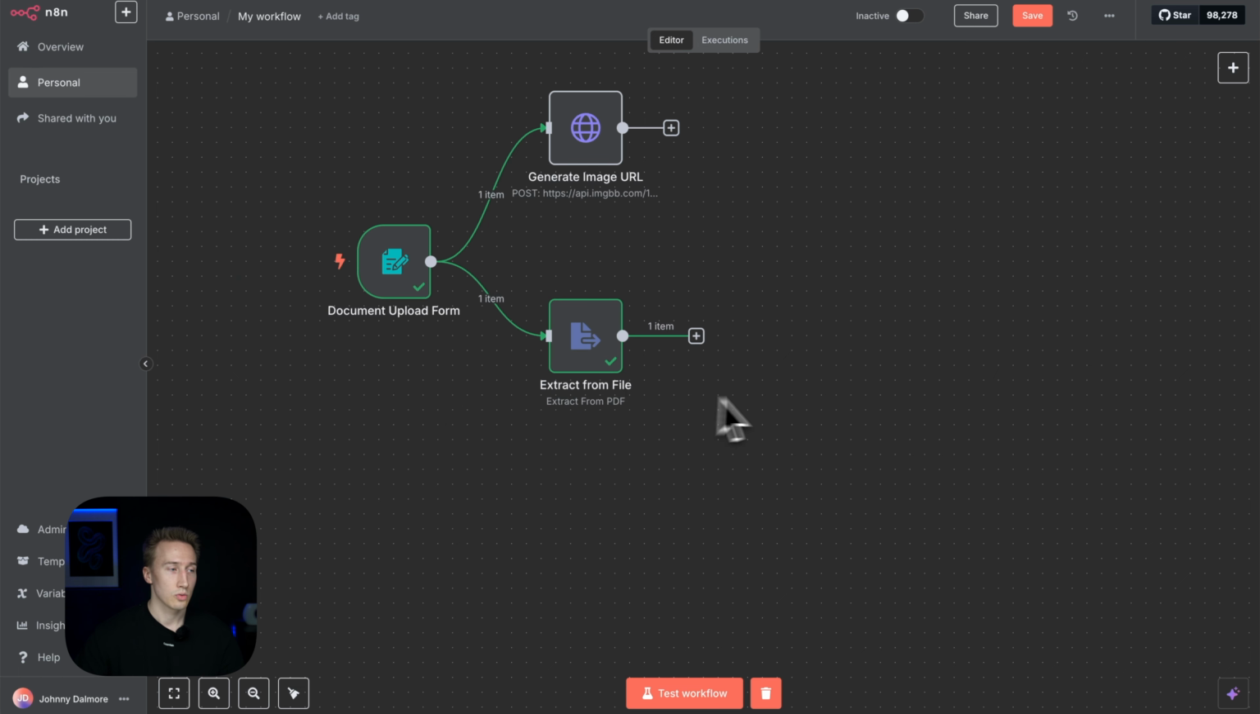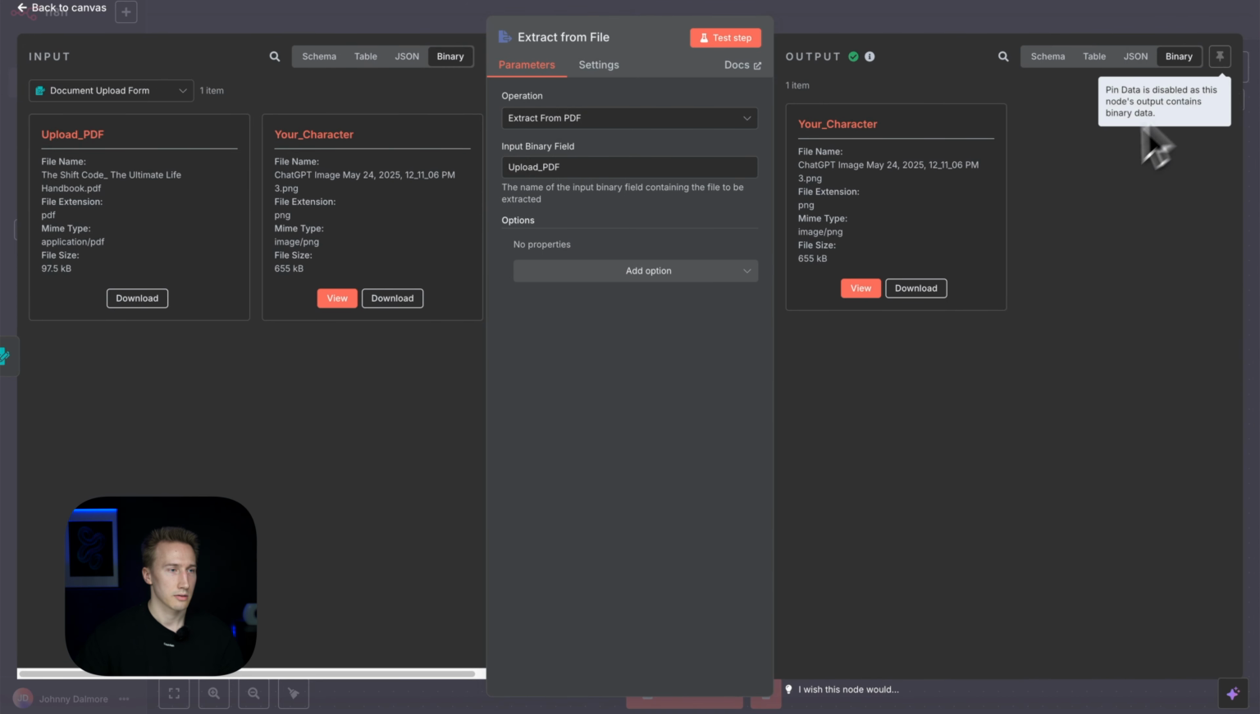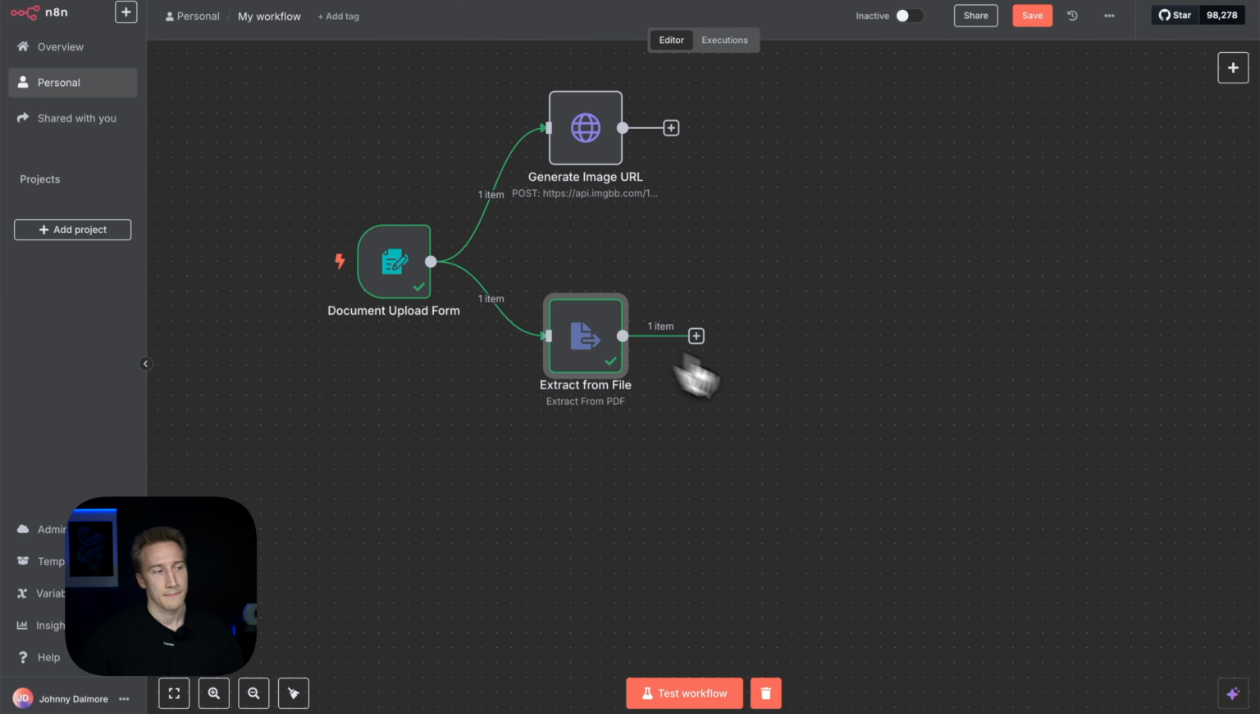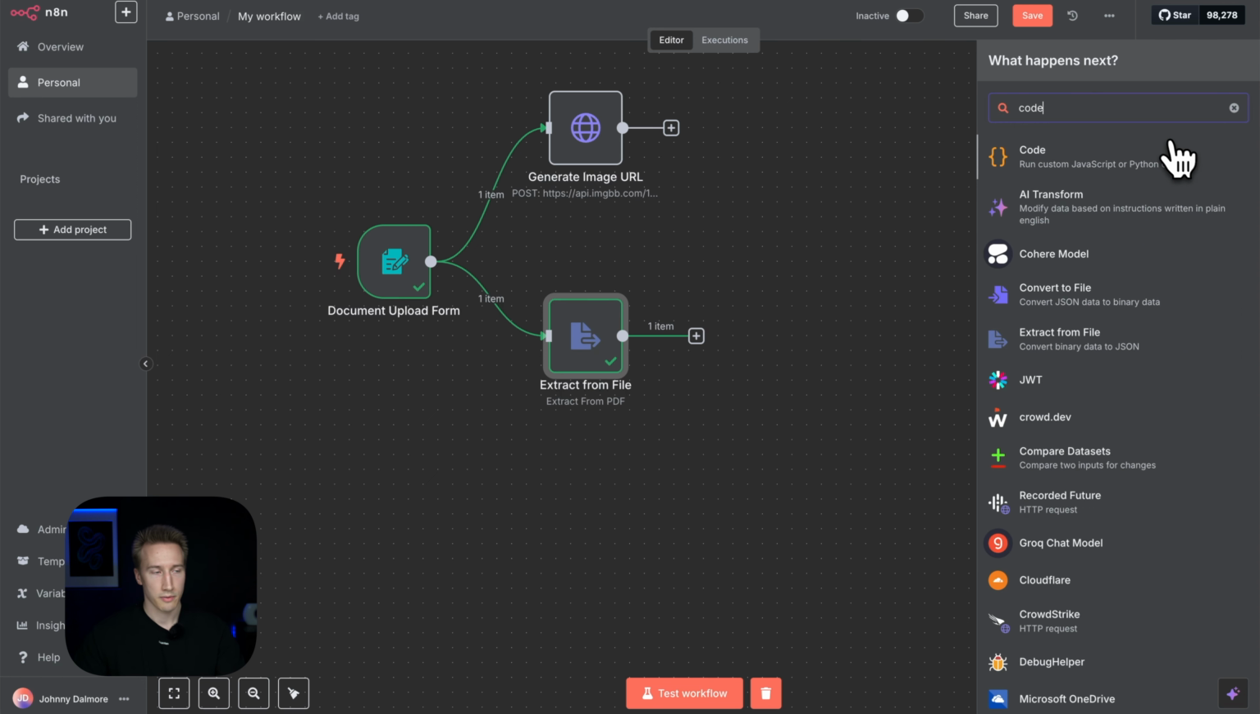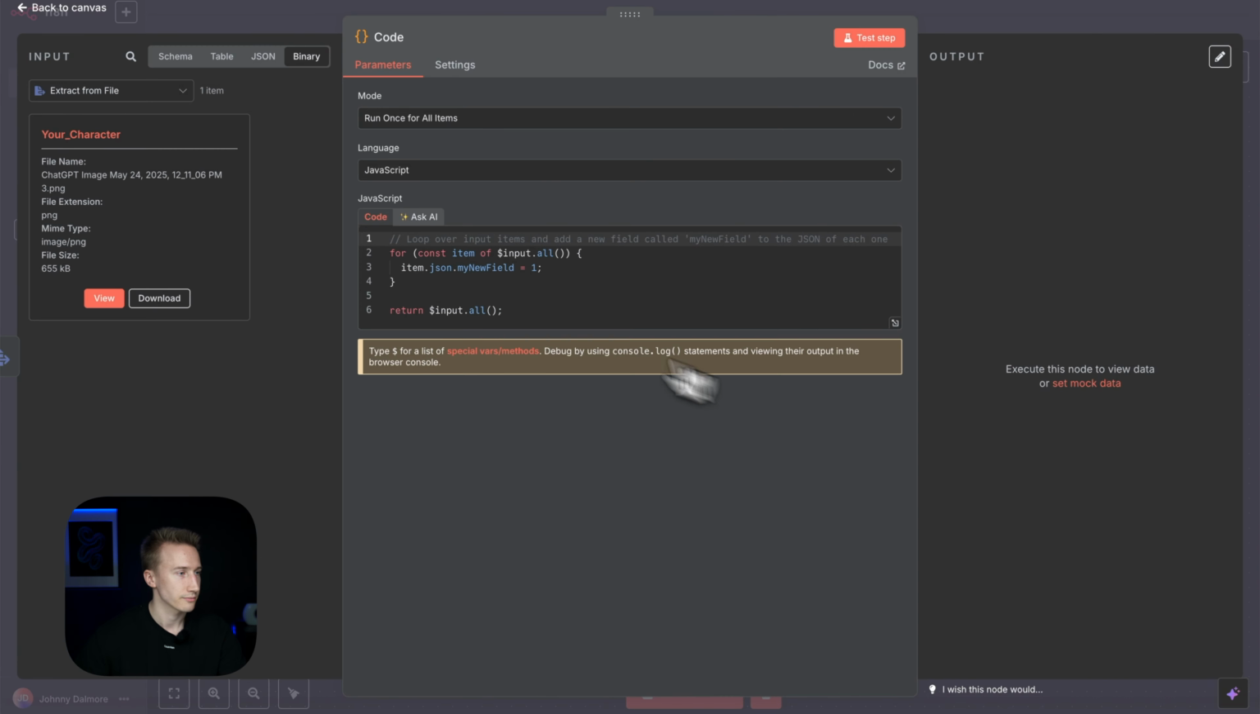And now let's actually pin the data. Okay, we can't pin it. Let's create the code node that will stop the binary image file. And we do it with this code.